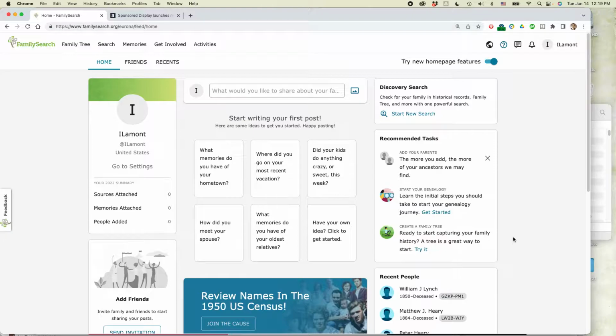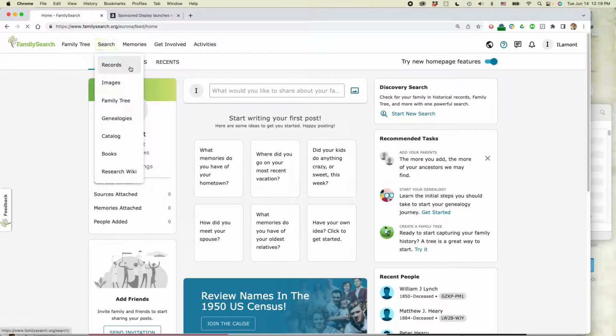So, go to FamilySearch. It's a fantastic free website for searching for records, census records and other types of records too. You'll need to register. There's no restrictions on that. So just register. You'll come to this particular page. Go to Search Records.